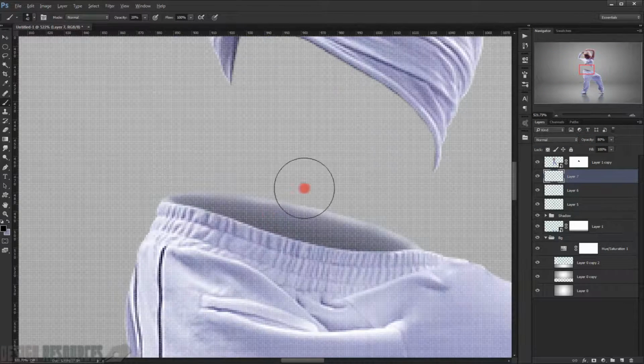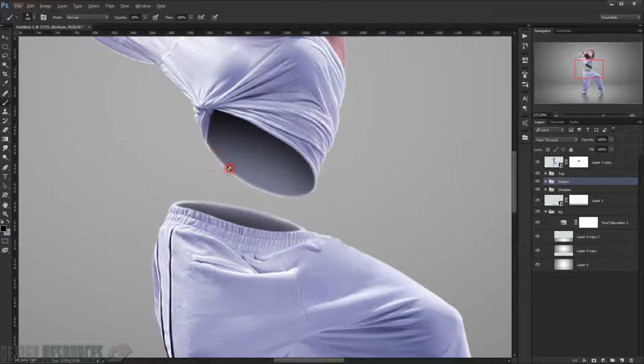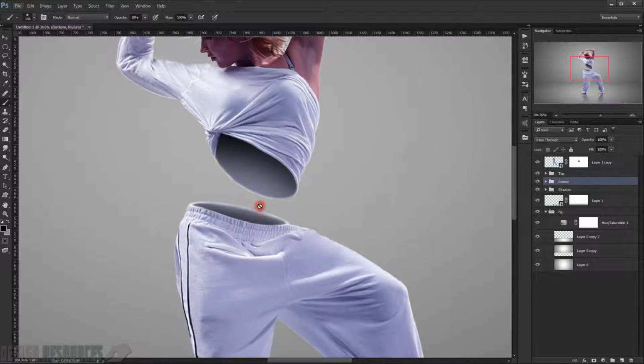Now, using the same method, I will try to do the same in the top area in here. So I will just keep this part. Alright, so something like that. As you can see, I created a folder I call bottom, and this folder is top.